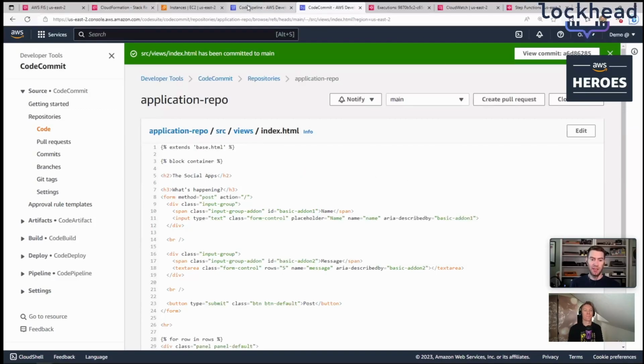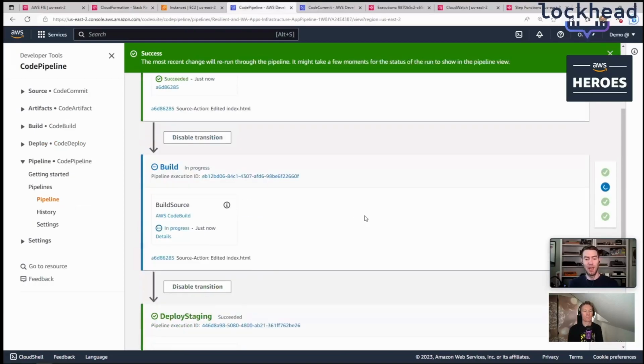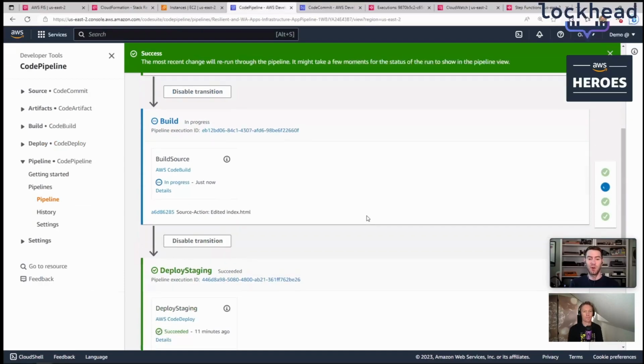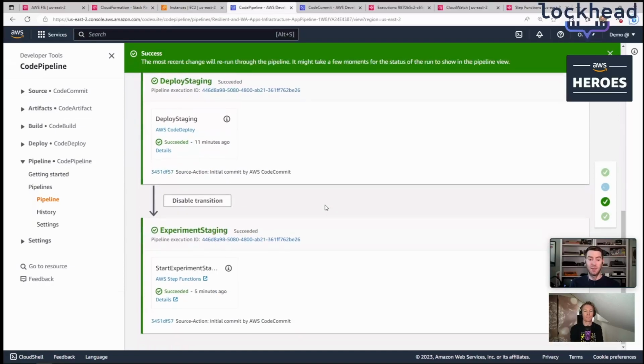This will now trigger a new deployment, which is being built. So we'll have to wait for CodeBuild just for a bit. And this will then go through the same things. It will then deploy this to staging and then start the experiment. And in this case, since I deployed a bug into my code, which in this case is just a typo, we should hopefully be able to catch that through our CloudWatch alarm.